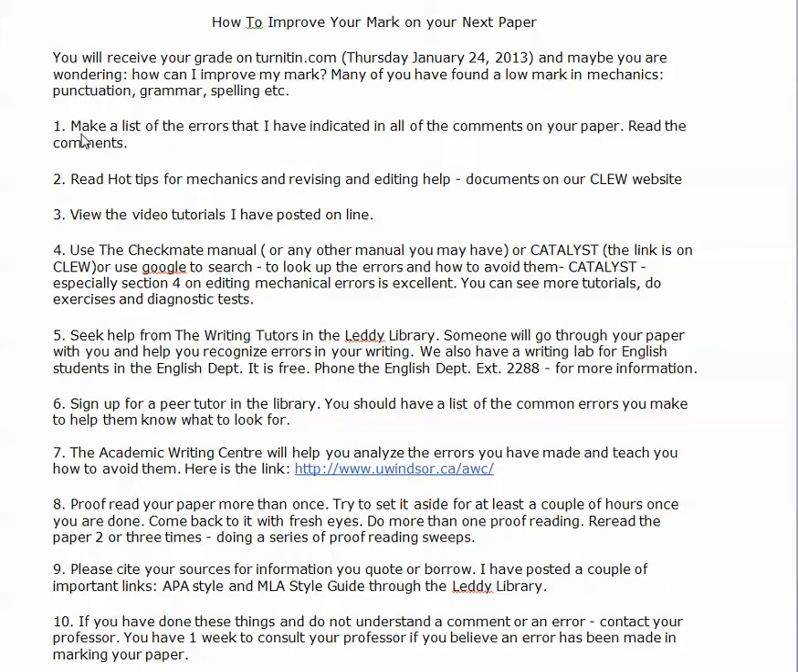But what I would like you to do, how to improve? Well, first, make a list. So actually type up a list of the errors that I have indicated in your paper. If it says comma splice, write down the words comma splice. Make a list of errors. And then look up the errors. Look up the rule for those errors.